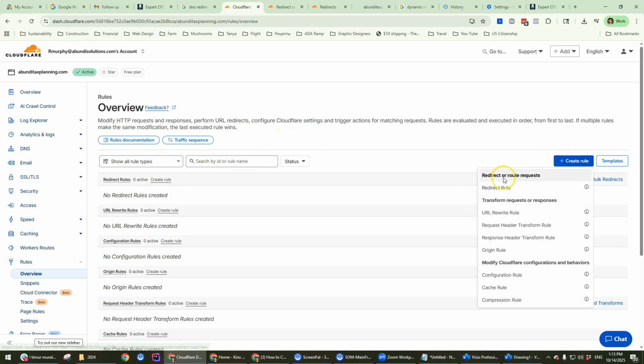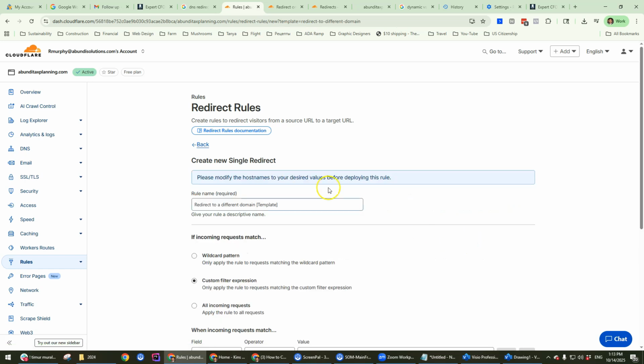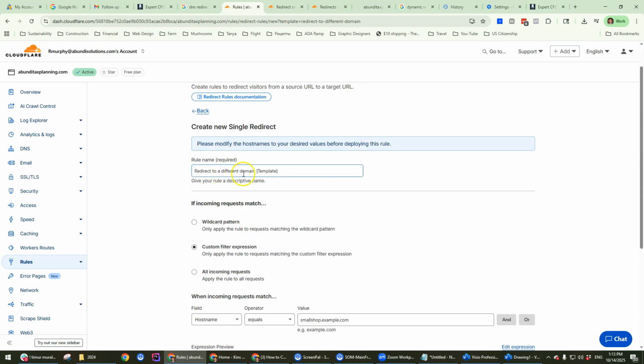But in essence, you might get different templates like this. You want to make sure that you're selecting redirect to a different domain. That's the template that you want to use. Preview template, and then over here you can give it a name. It's important to give the proper name, and then we want to redirect.